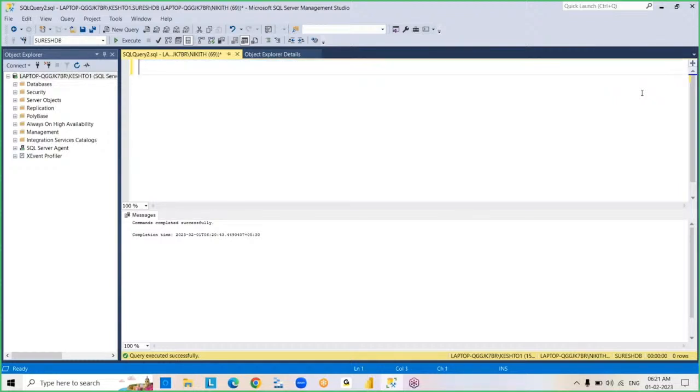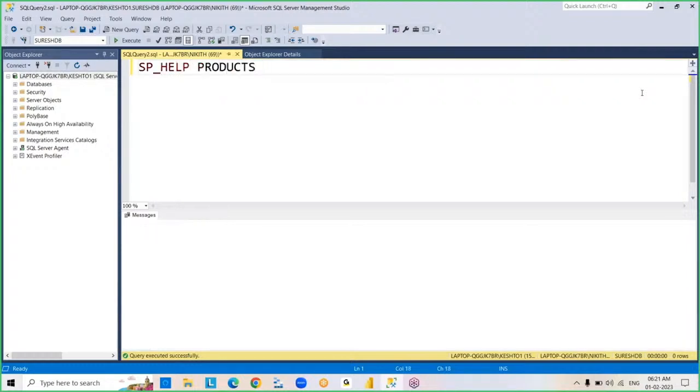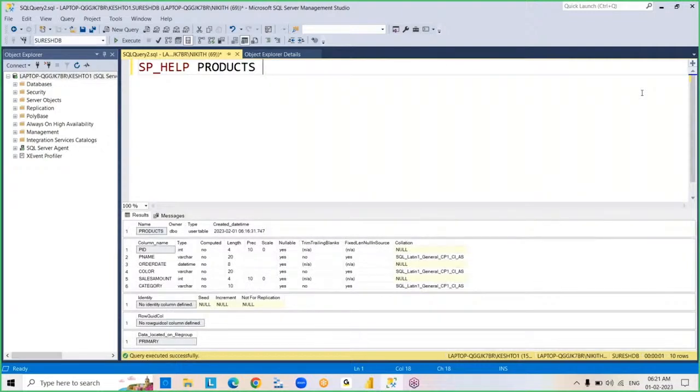So if you want to check it, what to do? Go for sp underscore help products, because we want to check the structure, right? If you want to check the structure, you should go for sp underscore help only. See this now. New columns are added to the table. See here, you can see the added columns.